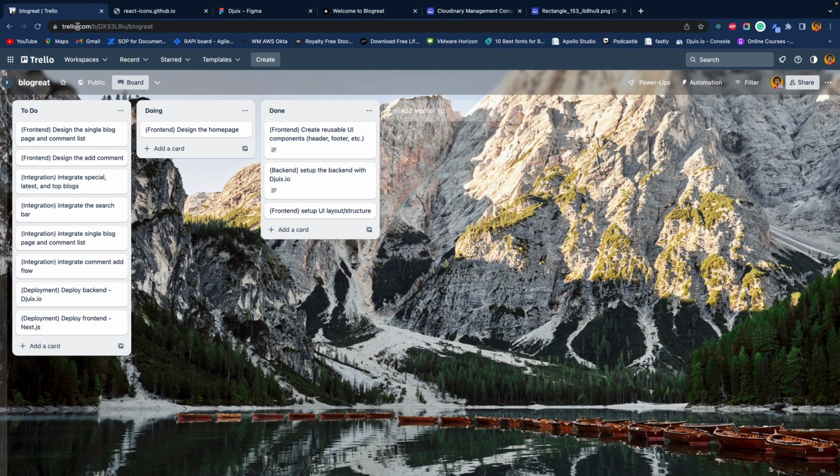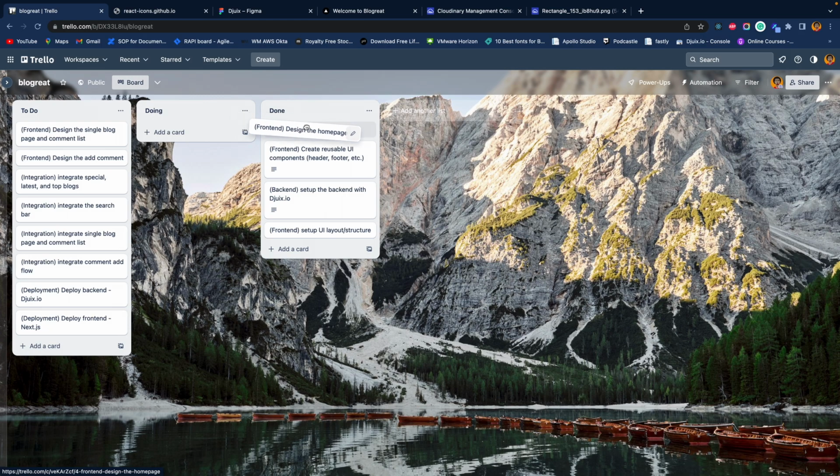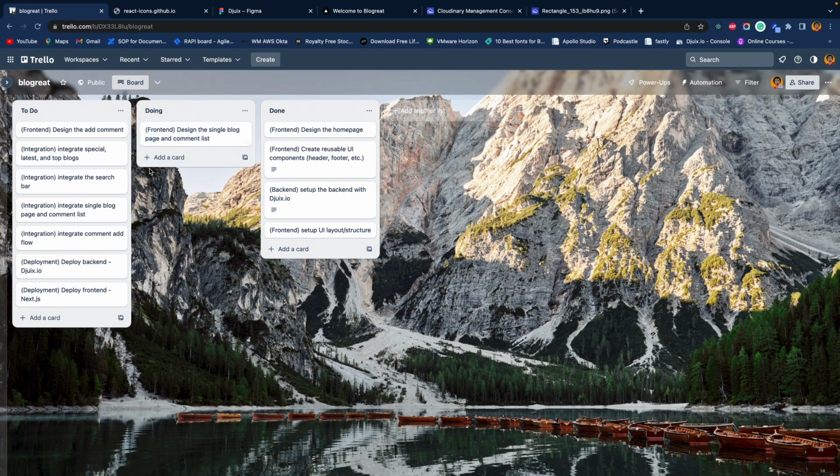So finally, we can drag our homepage design to the done section and drag in the single block view to the doing section. And this is what we are going to visit in the next episode.